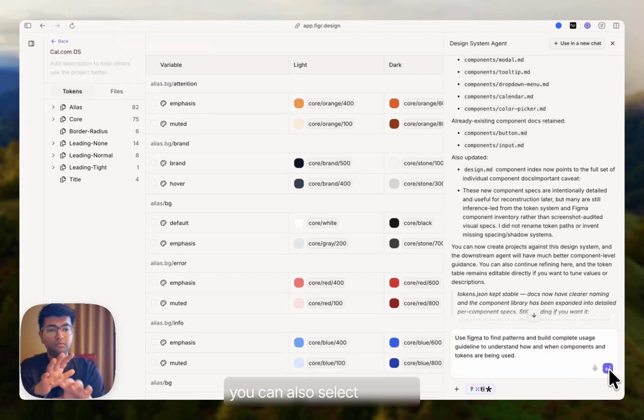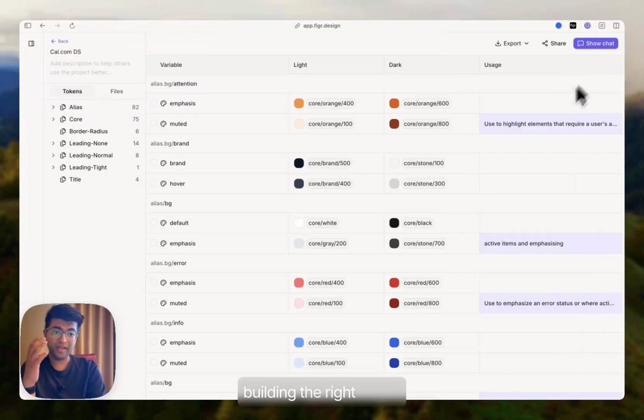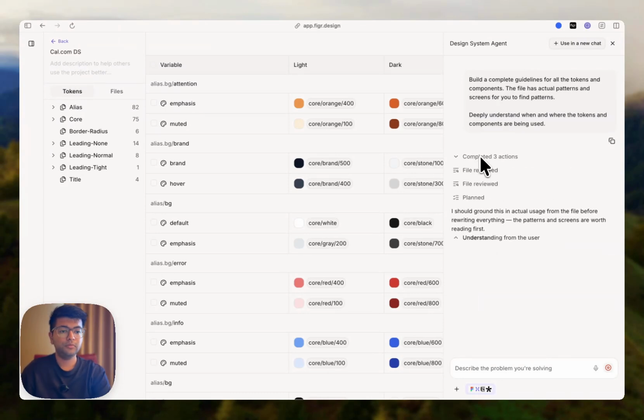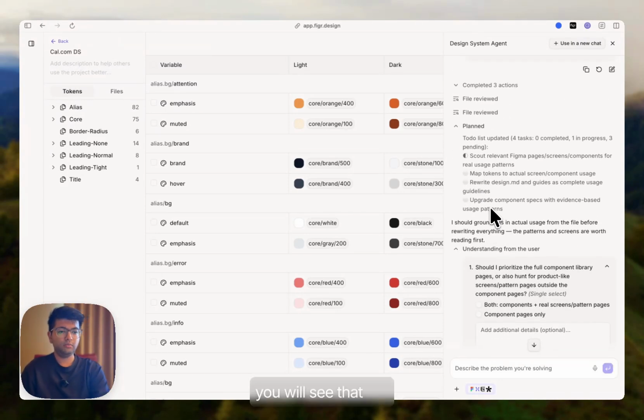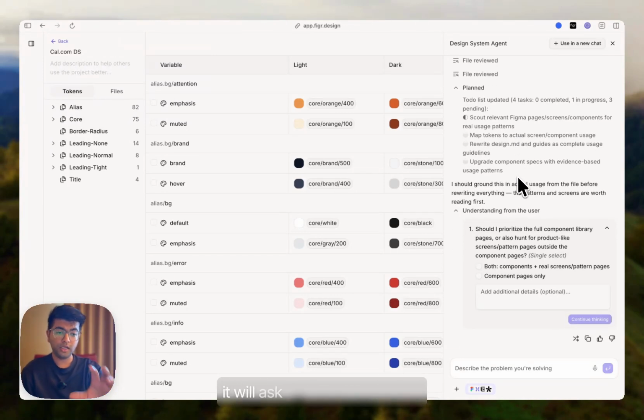You can also select multiple screens, like 20-30 screens, and give them the core screens so that Figr is able to identify when and where these tokens and components are used the most. Building the right usage guideline is very important so that the AI understands when and where everything is being used. You will see that it is scouting for each and every relevant Figma page, and can actually map tokens to actual screen and component usage. It will ask you some questions in between so that you can answer it, and it gets a better understanding of your Figma file.